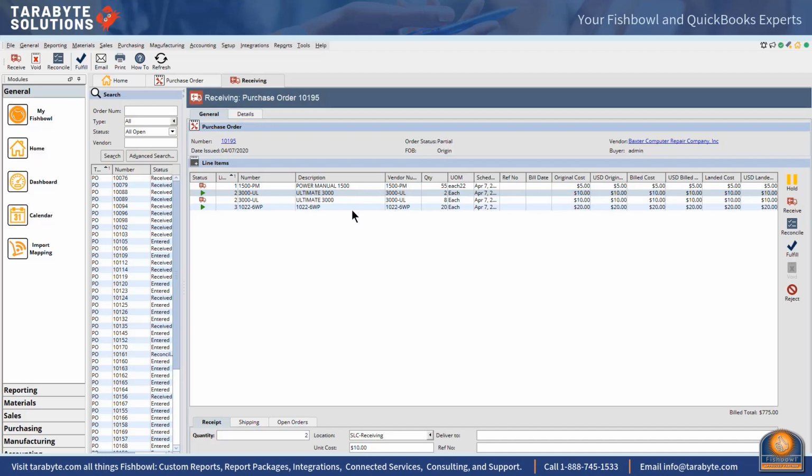And then I'm going to... these were perfect. I got all 20 of them. So now, okay, the receiving person could put in who he gave the product to. We can tie this to a specific customer job, etc. So receiving's job is done.